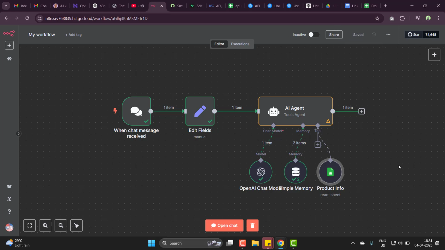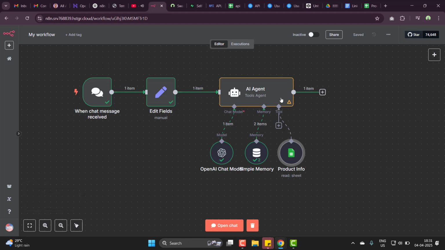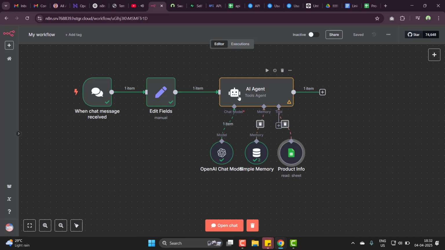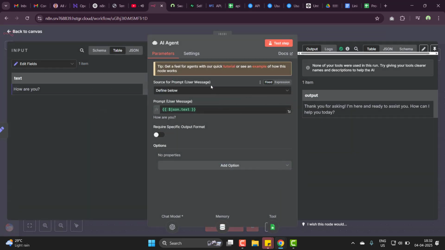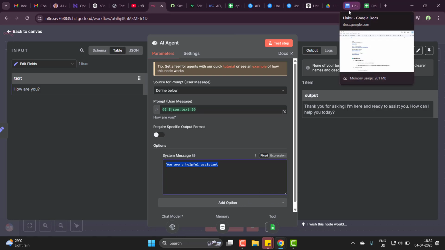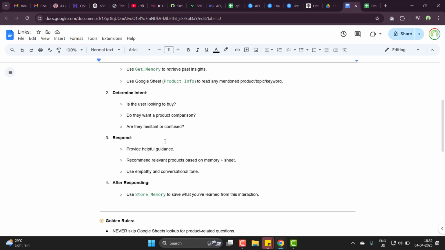Next, go to your AI agent node, scroll down, click Add Options, and select System Message. This is where you give it instructions, what it should do, what tools it can use, and how. I've already made a huge prompt of instructions for the system, and they contain a few parts that we haven't set up yet, but just paste it so we can do this later.